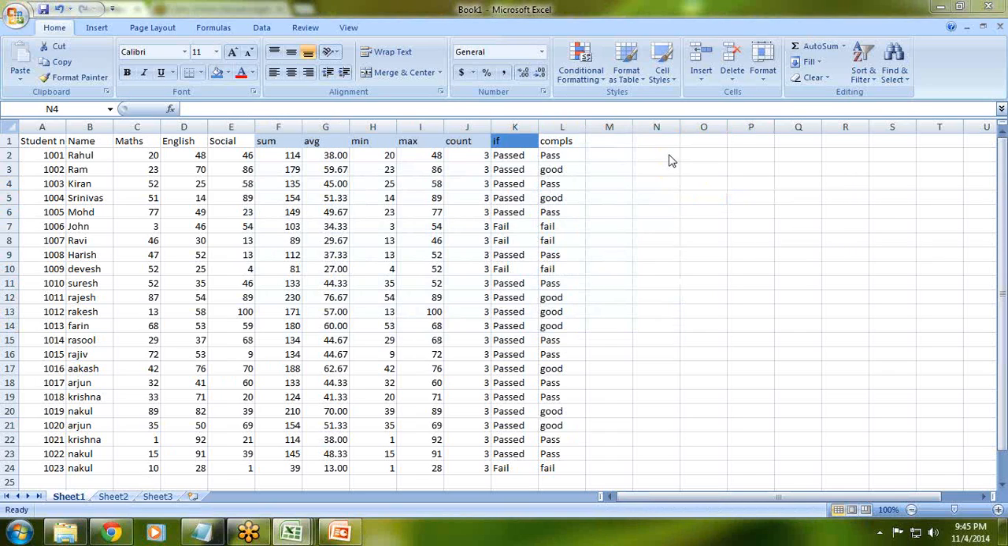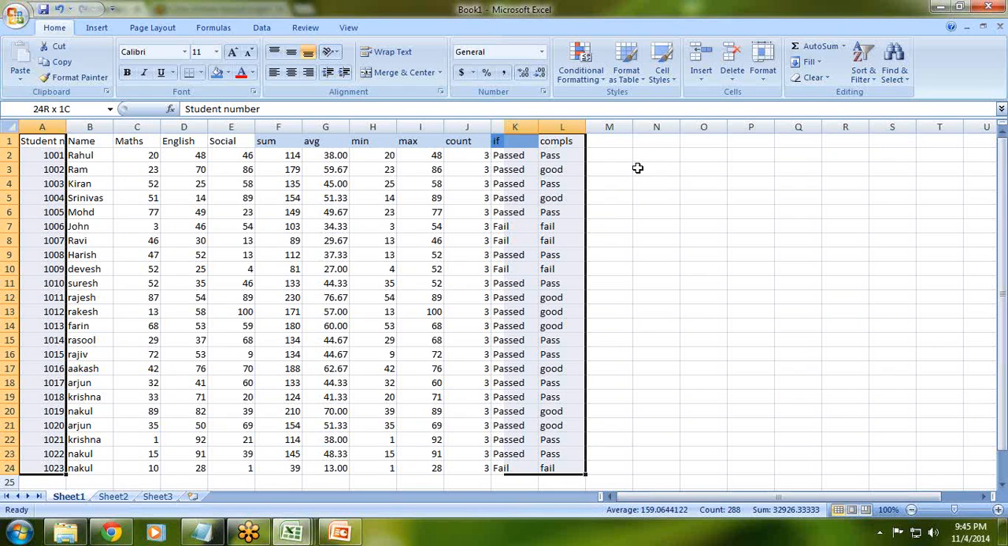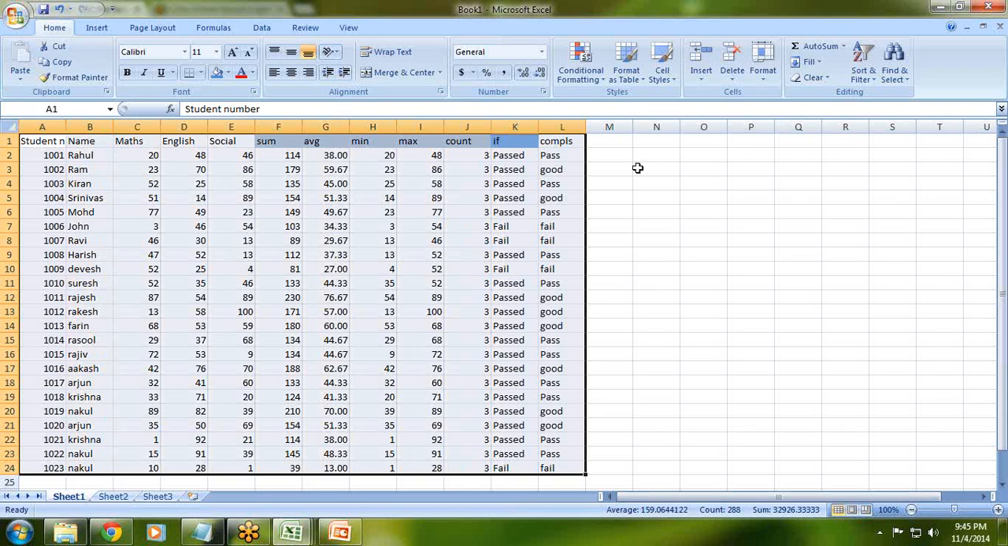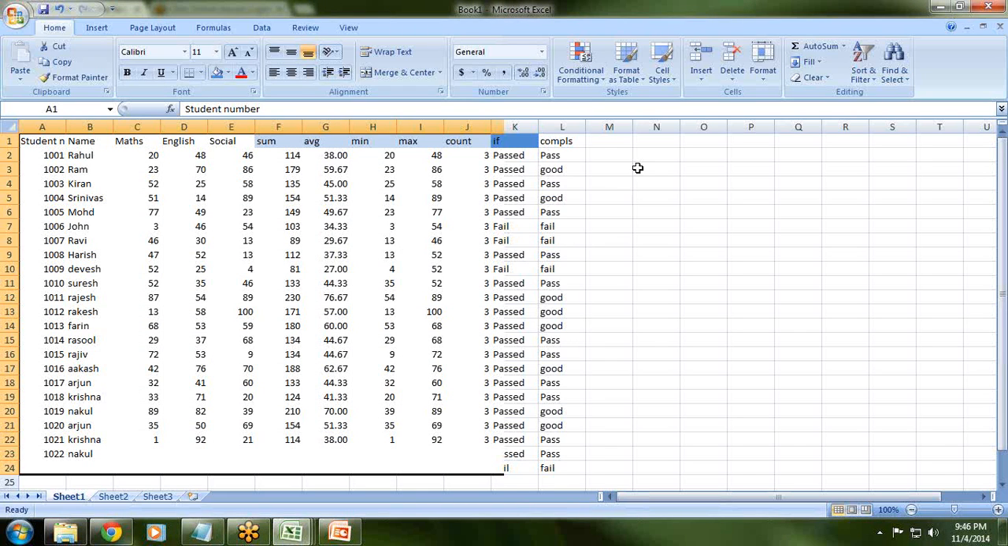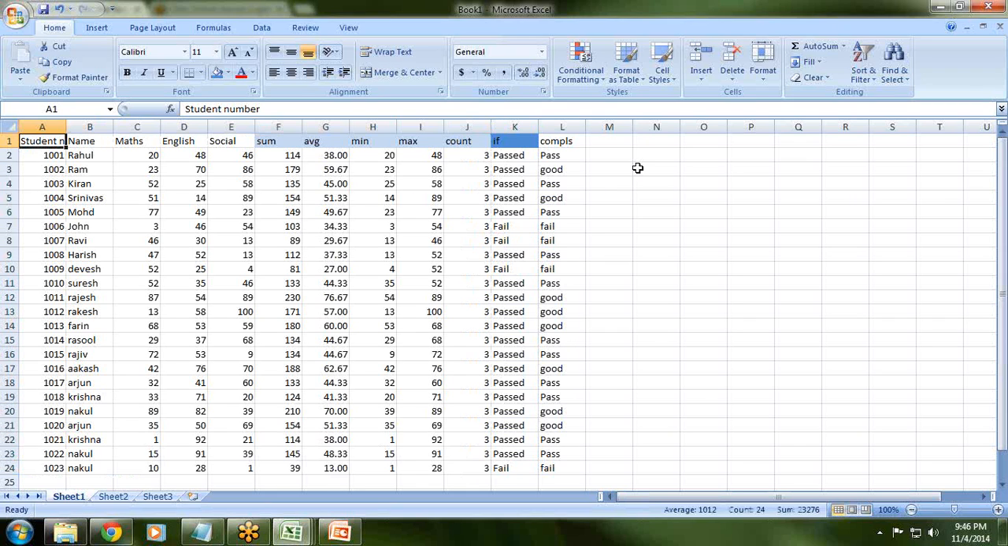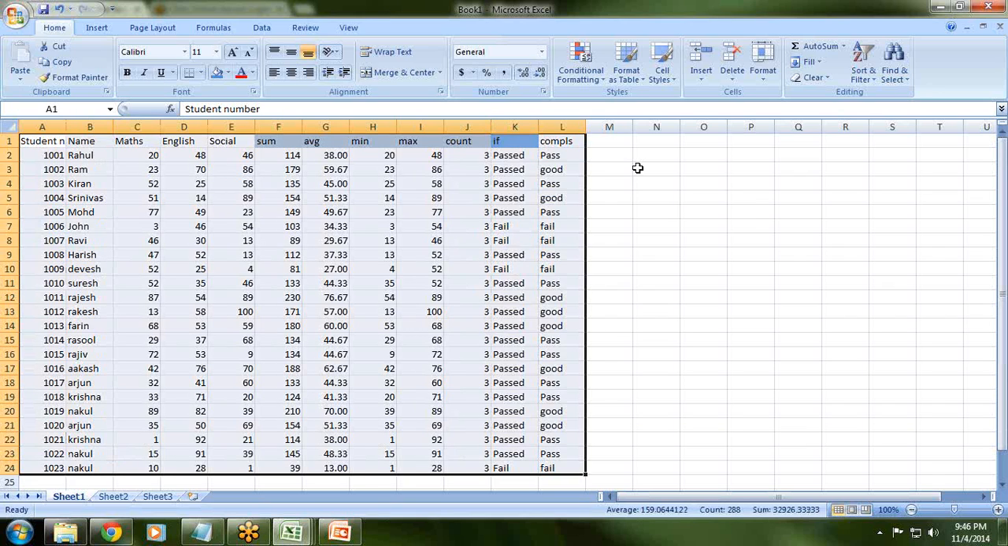you have a data here. How to select the entire data? A shortcut key, Control A. Wherever you are, just Control A. It will select the entire sheet. But if you go to Control Home and Control Shift down arrow and right arrow, it will select the data which is filled. Control Home will go to the first cell, A1 will be selected. Control Shift down arrow, right arrow. The fastest way of selecting the data.